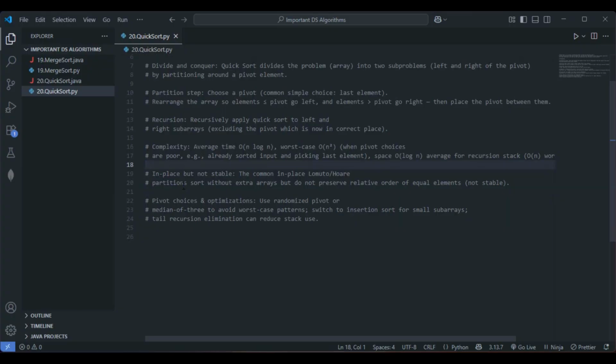But not stable, because the common in-place partition sorts without extra arrays, but does not preserve the relative order of equal elements, right? So this is not stable.